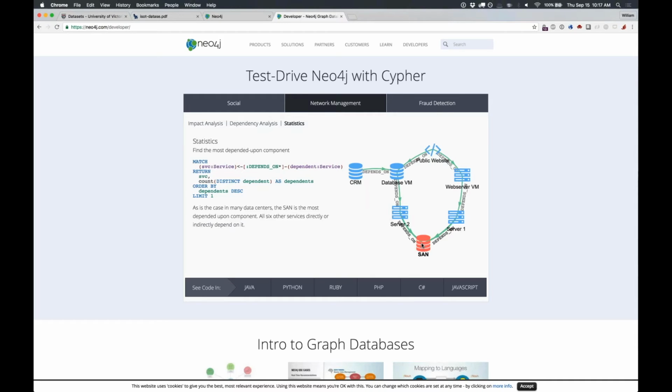So that was just a simple walkthrough to give you an idea of how we can use Cypher and how we might model a simple network management graph in Neo4j. And so with that, I'm going to pass it back to Alessandro.